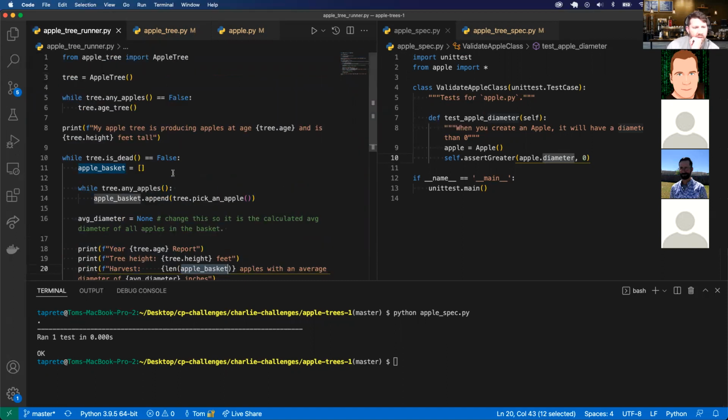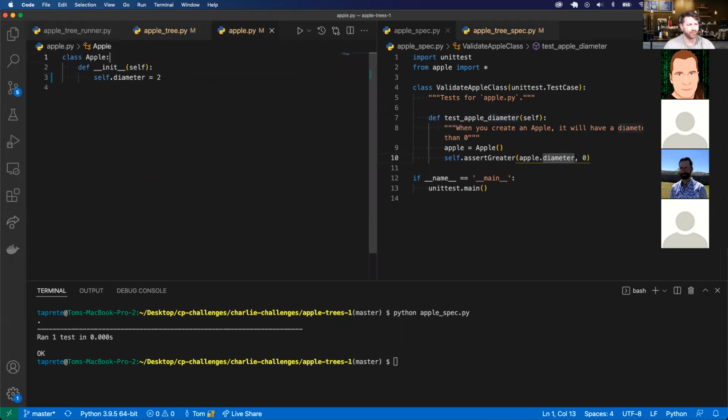Let's make this a little bit dynamic. Let's import random. Let's pick a diameter. What are the average diameters of apples? I actually Googled a bunch of diameters for apples. What is it?